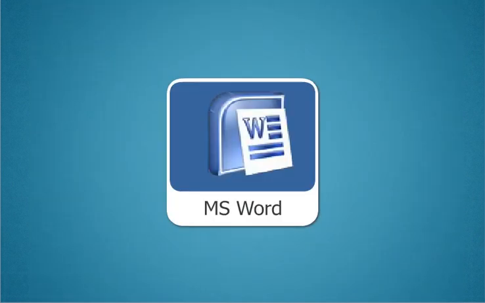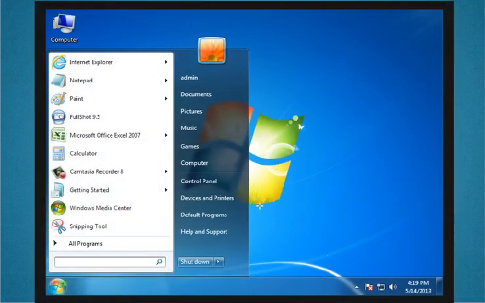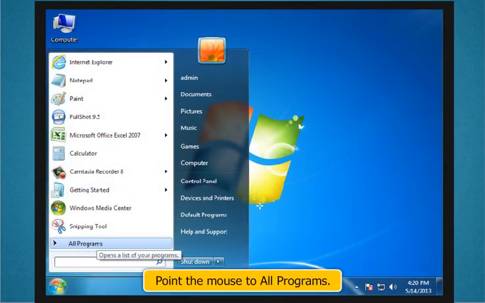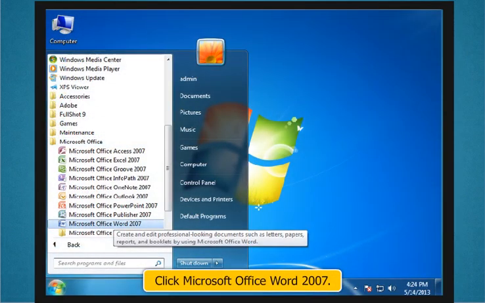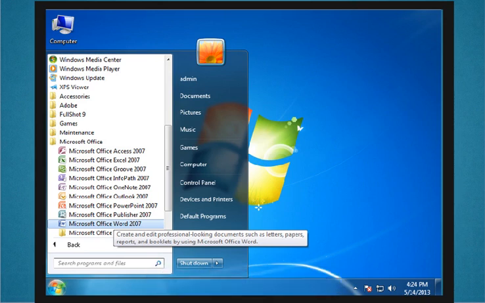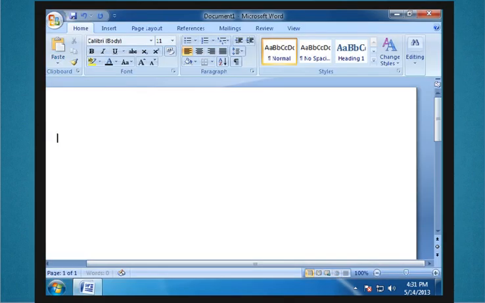Before we start using MS Word, let's run or start Word and know its window. To run MS Word, click on the Start button. Point the mouse to All Programs. Click on Microsoft Office. Click Microsoft Office Word 2007. A new document window appears. Look at this document window. It is divided into various parts.